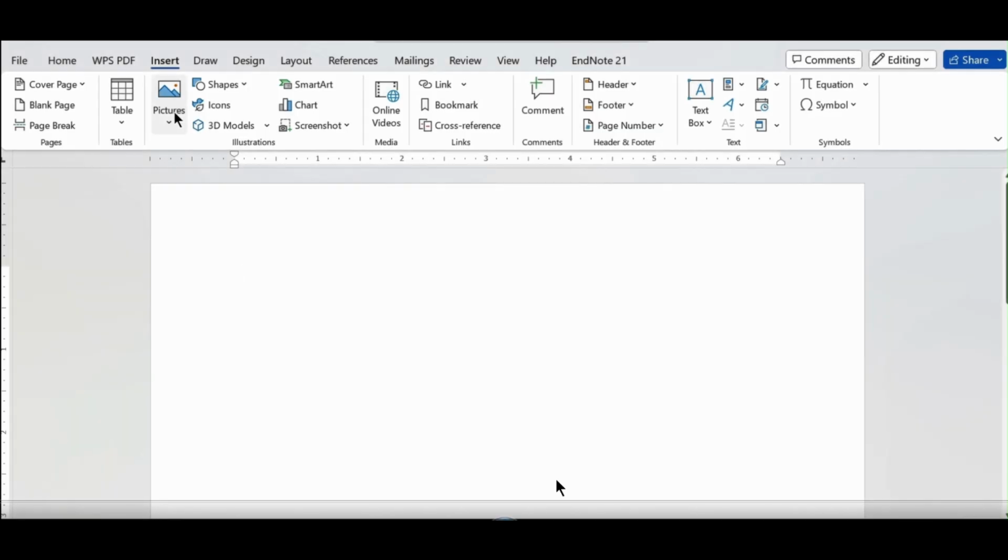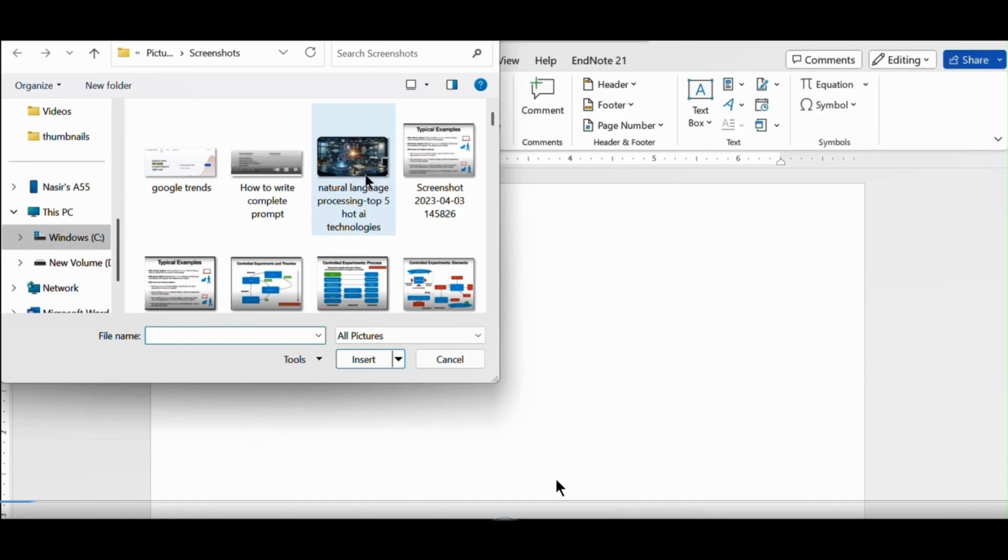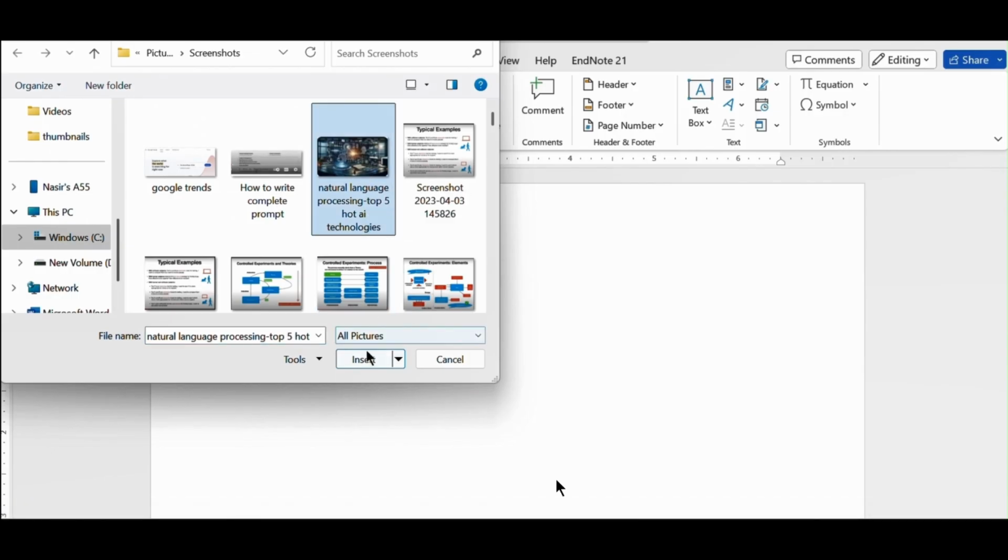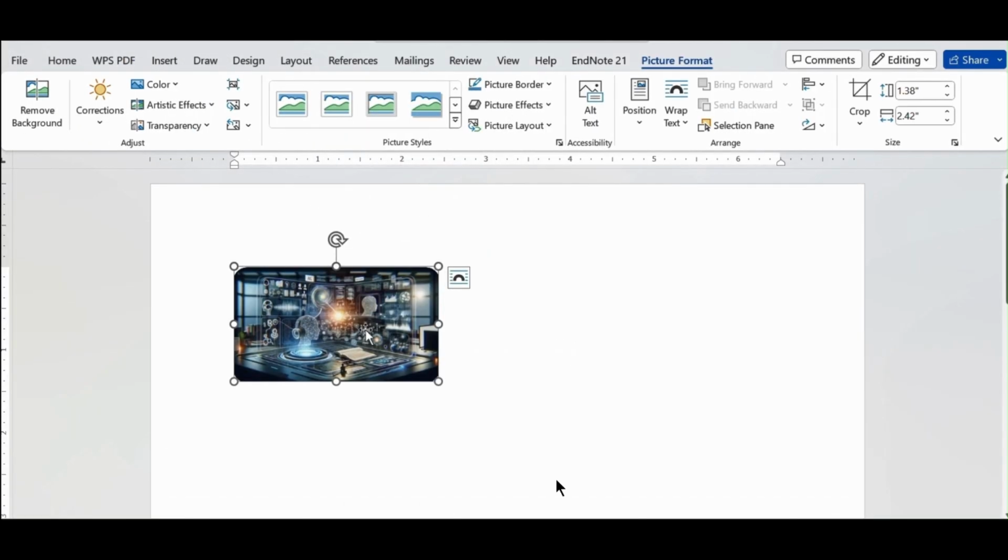Go to Insert, then Pictures. Select any picture or image from your device or laptop. Click Insert. An image has been inserted.